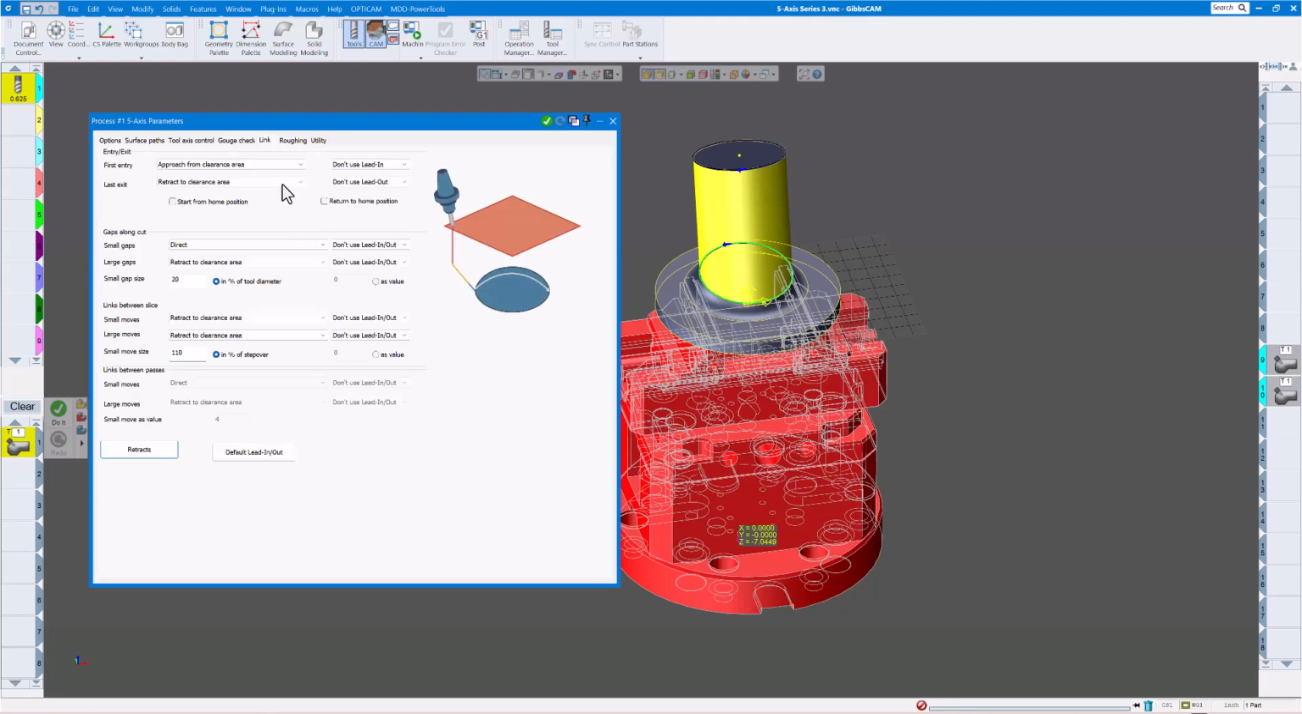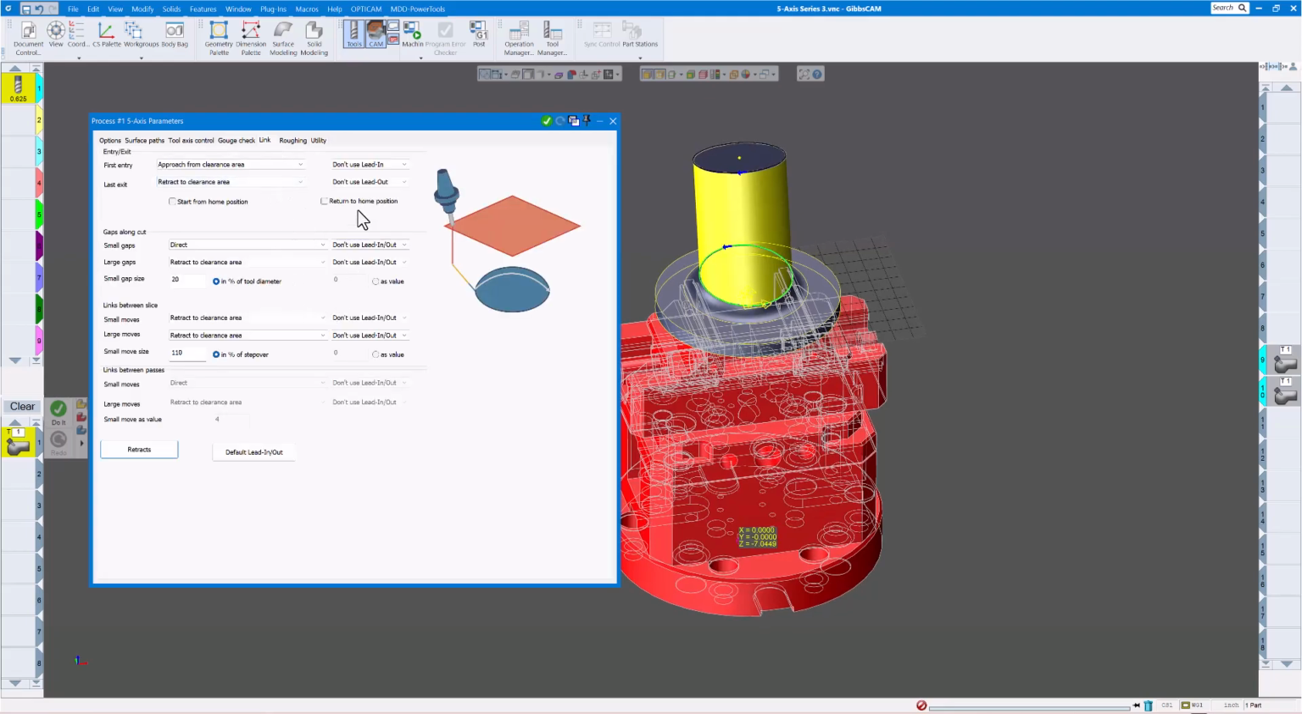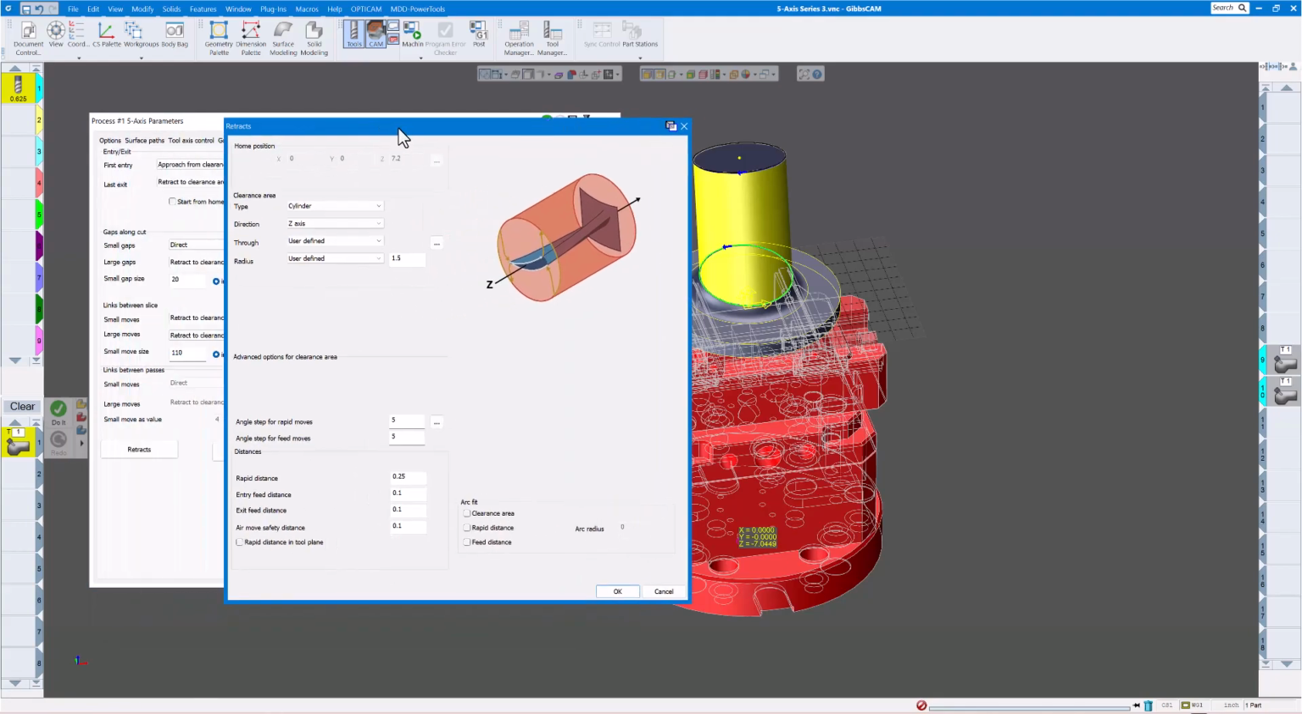And I'm going to go to the link command because this is what we want to show you. Now I don't have anything here as far as lead in, lead out. You can choose to put those in, which I usually do, but for this exercise we don't need to. But I'm going to click on the retracts tab here.